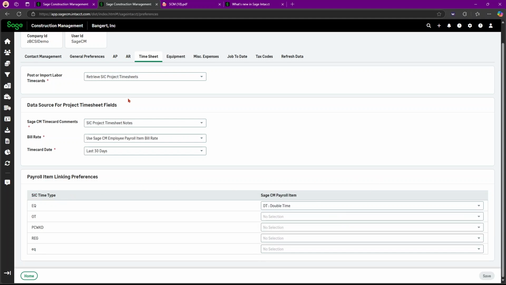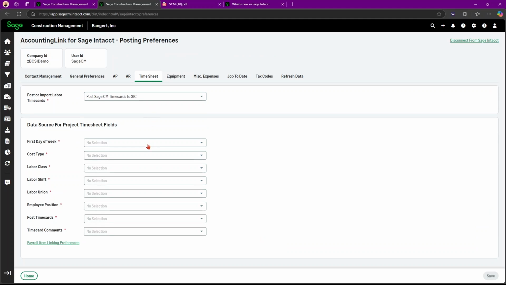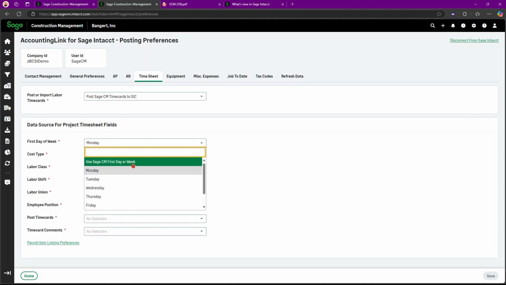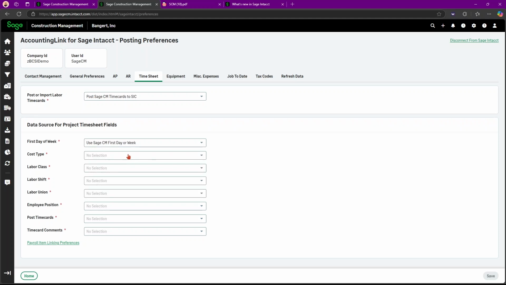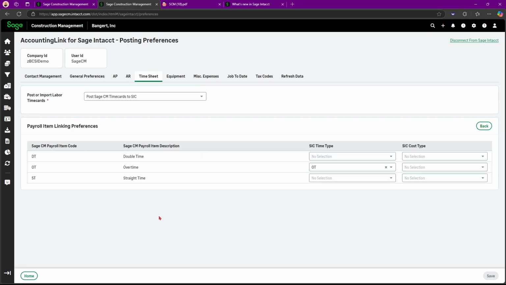and link them to the Intacct time types. Then for posting the CM time cards to Intacct, you're going to pick your first day of the week, so Monday, or you can also use your Sage CM first day of the week. Then you have your cost type that you're going to choose. You can choose to use your labor resource mapping and general preferences or specify the payroll item linking section, which is going to be there. So then you have your labor class. You can choose not to populate. Then you can choose your labor shift. You can choose to not populate any of these. You also have your payroll item linking preferences that you can select here.